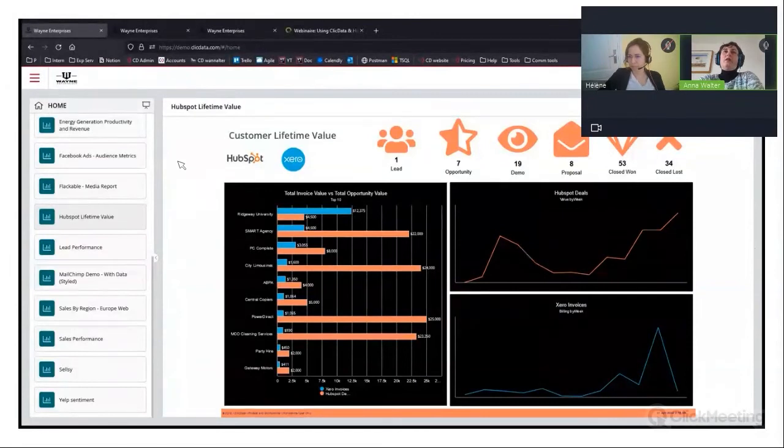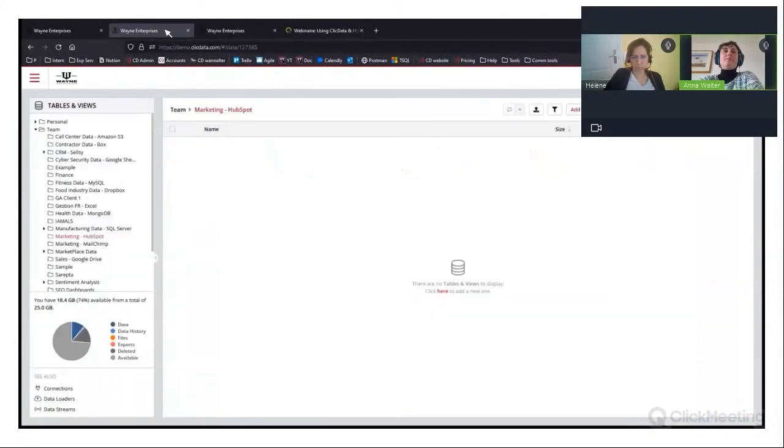So this is a demo account where we have put together different dashboards. This one is a HubSpot lifetime value dashboard. You can see it combines HubSpot data, Xero data. So what we're going to do now is create this connection, and I'm going to show you how to use that in a dashboard. So I'm going here to the tables and views.